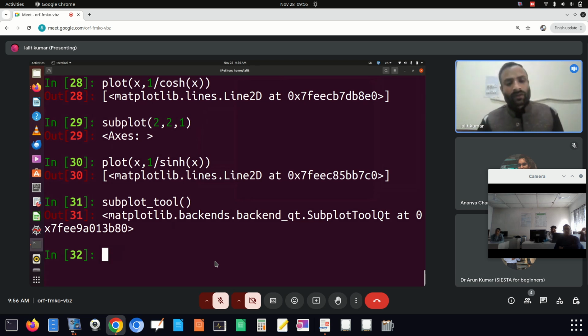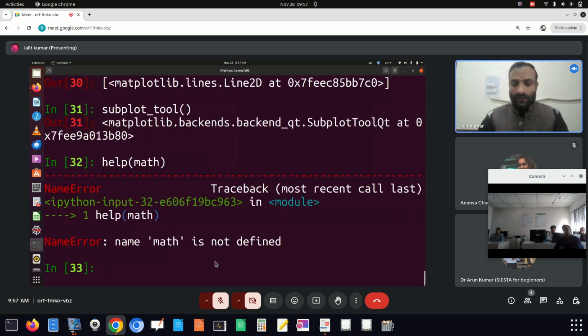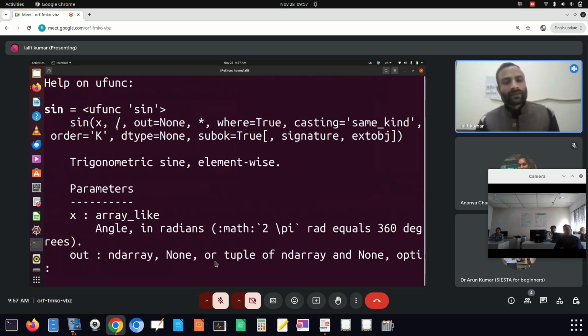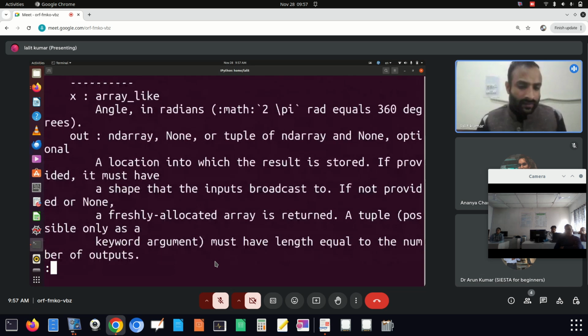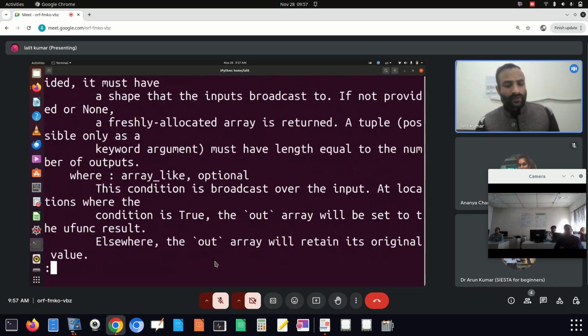Another option is plotting some other functions, like how to import other mathematical functions. You could use help here. You could use math. Okay, math is not defined here. Trigonometry like the sine function, you could use the help function to see the sine function. In other options, you could see what you are using, what functions you want here, and use those functions.